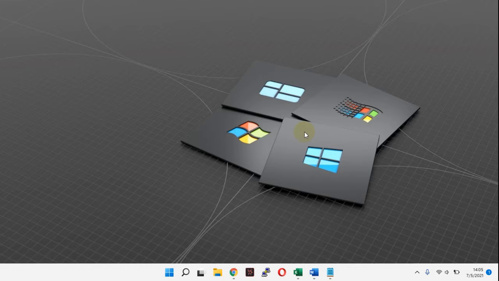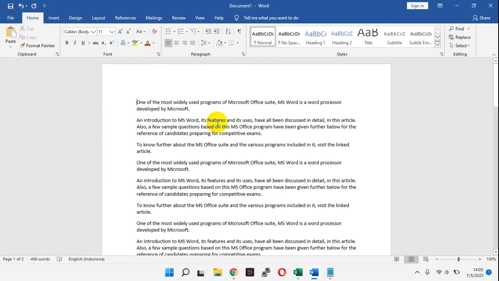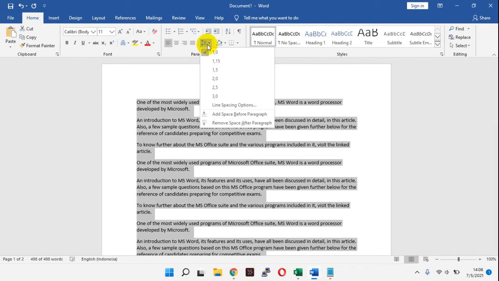In this video, we will show you how to double space in Microsoft Word. Double space in Microsoft Word has many meanings. The first meaning, you can double space using the line spacing in here.